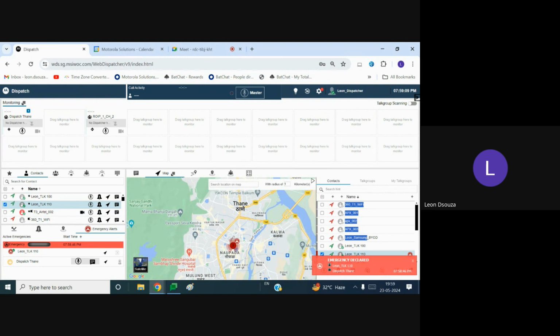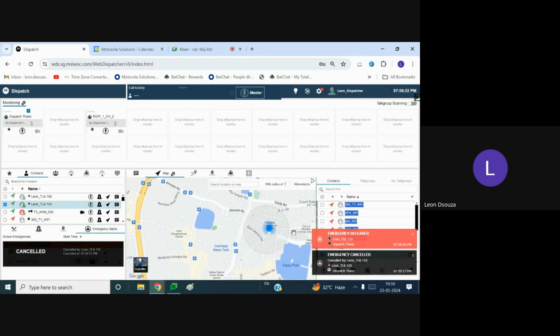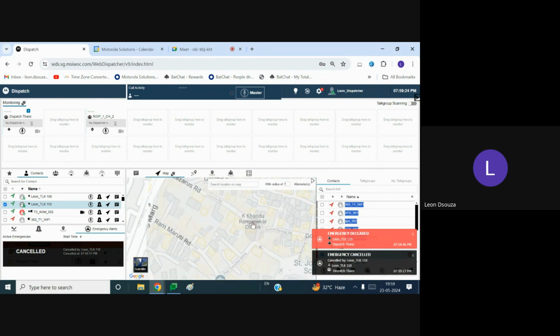I'm zooming in now. When this guy cancels it, if you've given the facility of canceling, it will get cancelled, and then it shows that the emergency has been cancelled by the user himself because we have given that facility, and we can see that he's all right. There's nothing. He's in proper order. It's not an emergency, right?